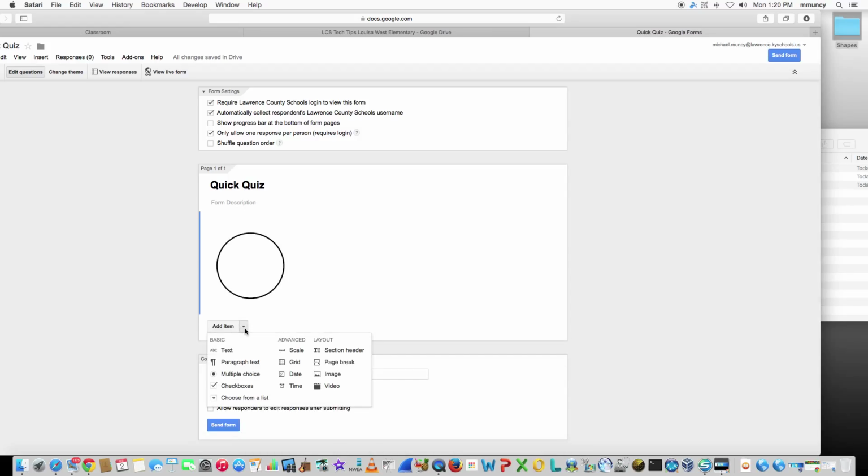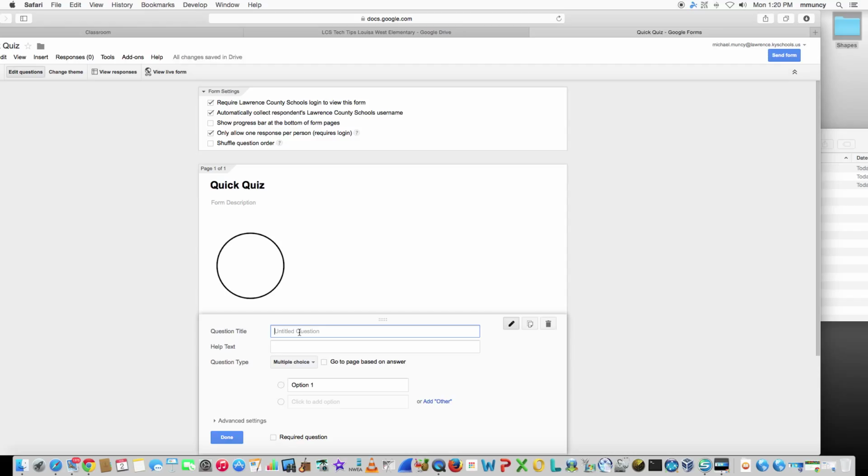Now I'm going to add an item, and this is where I'm going to put my question in. I can make it a text question, a paragraph, multiple choice, checkbox, or choose from a list. So for this purpose, I'm going to use multiple choice. So I'm going to ask my students what shape this is. So the first option might be a square. Second option, I'm going to say triangle. Third option, we need circle, so let's go ahead and put that there.